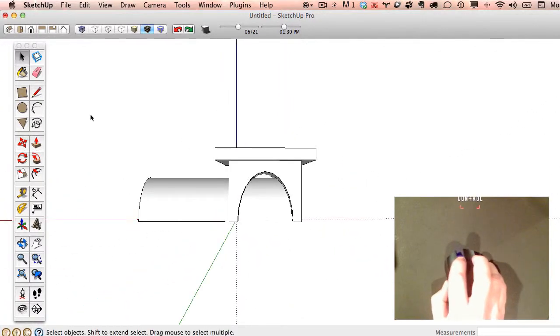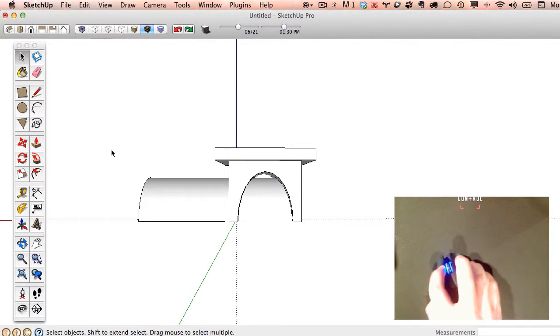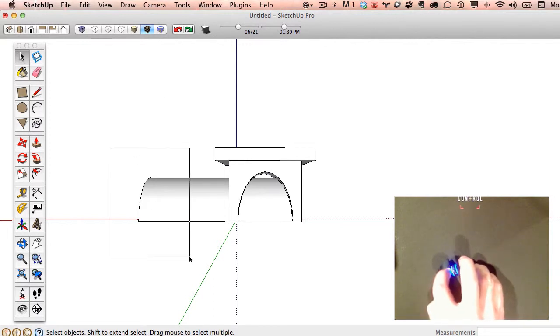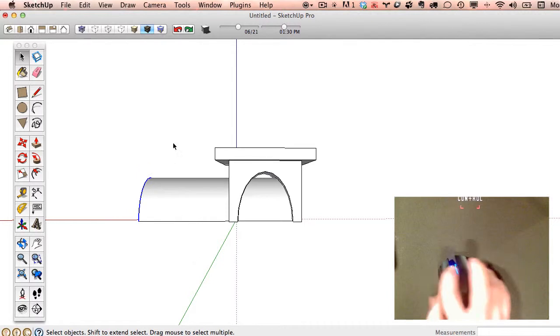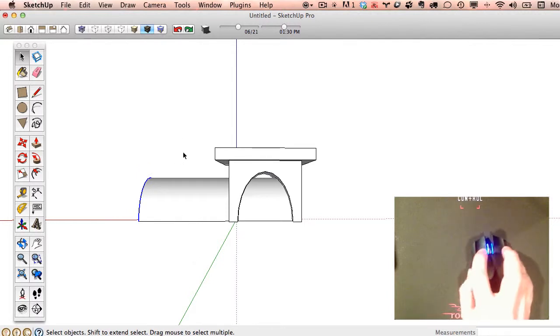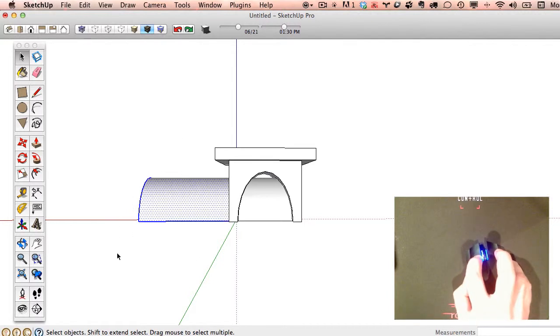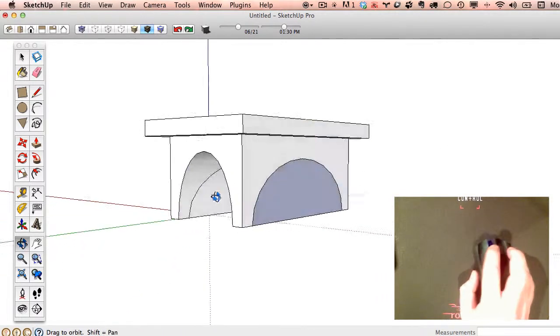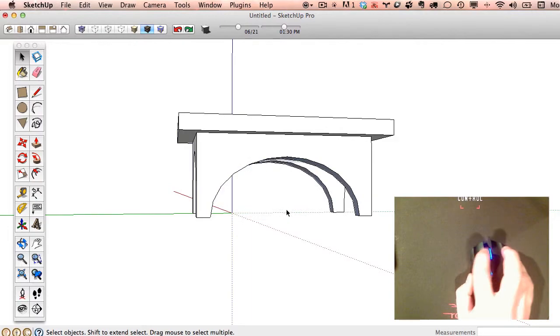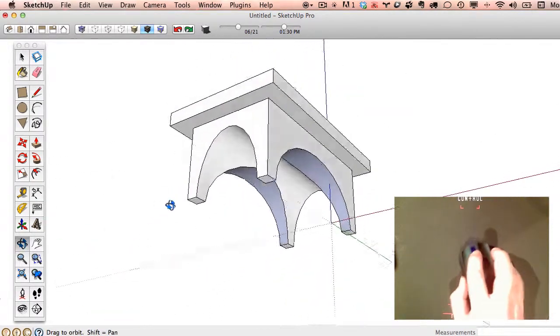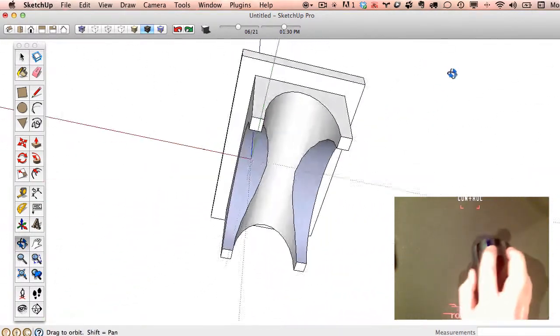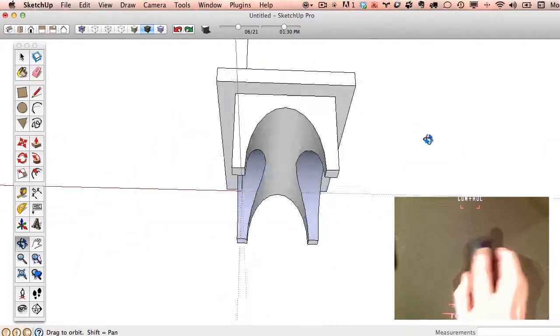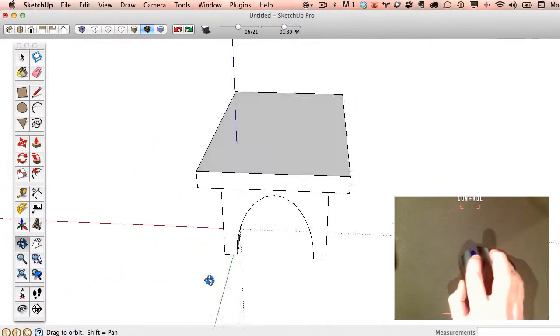An easy way to clean this up is to use bounding boxes with the select tool. So remember, a selection box is dragging from left to right, bounding box is dragging from right to left. So I will draw a bounding box here, hit delete on my keyboard, draw a bounding box here, hit delete, orbit, bounding box, delete. And we've got ourselves a fairly detailed, interesting intersection of arcs below this table.